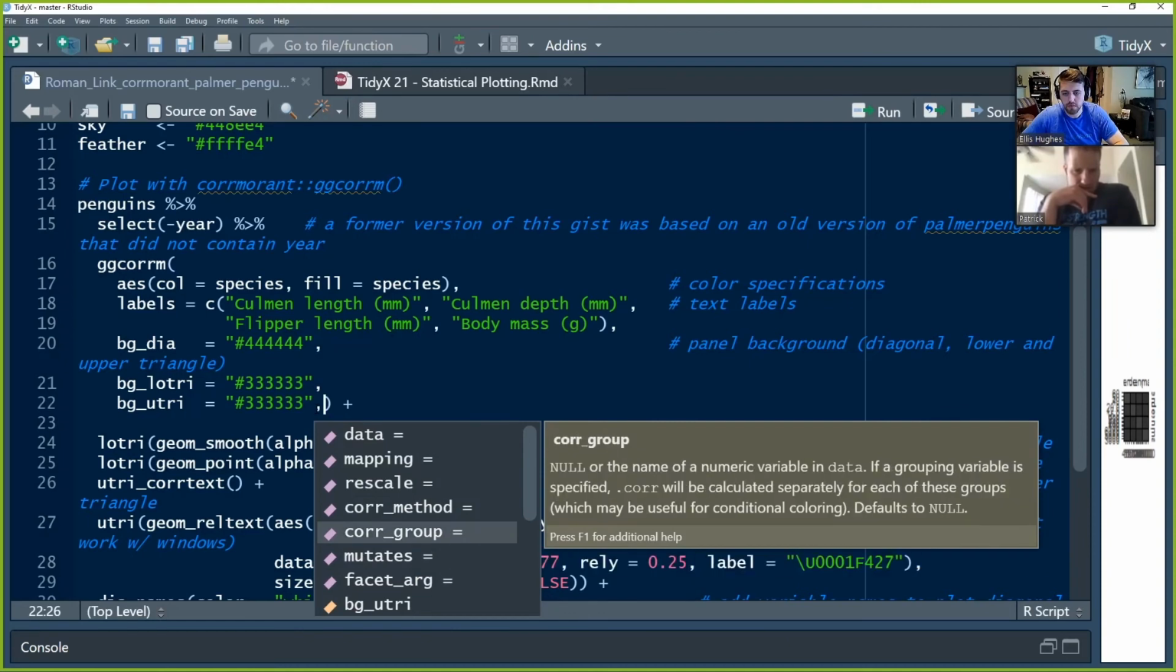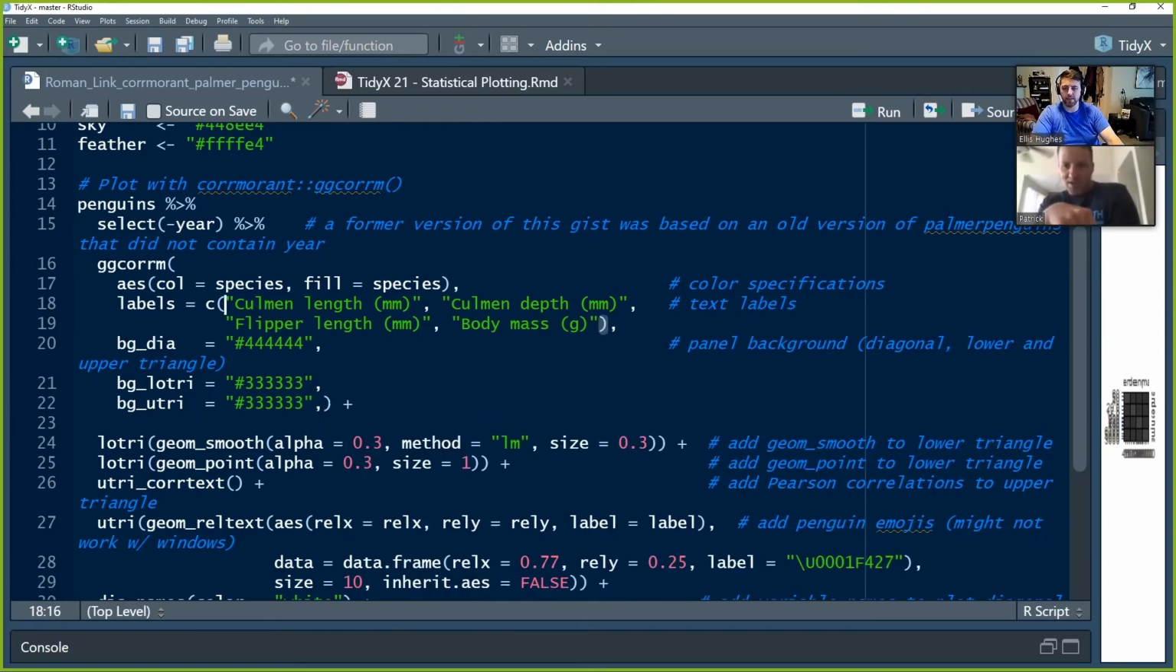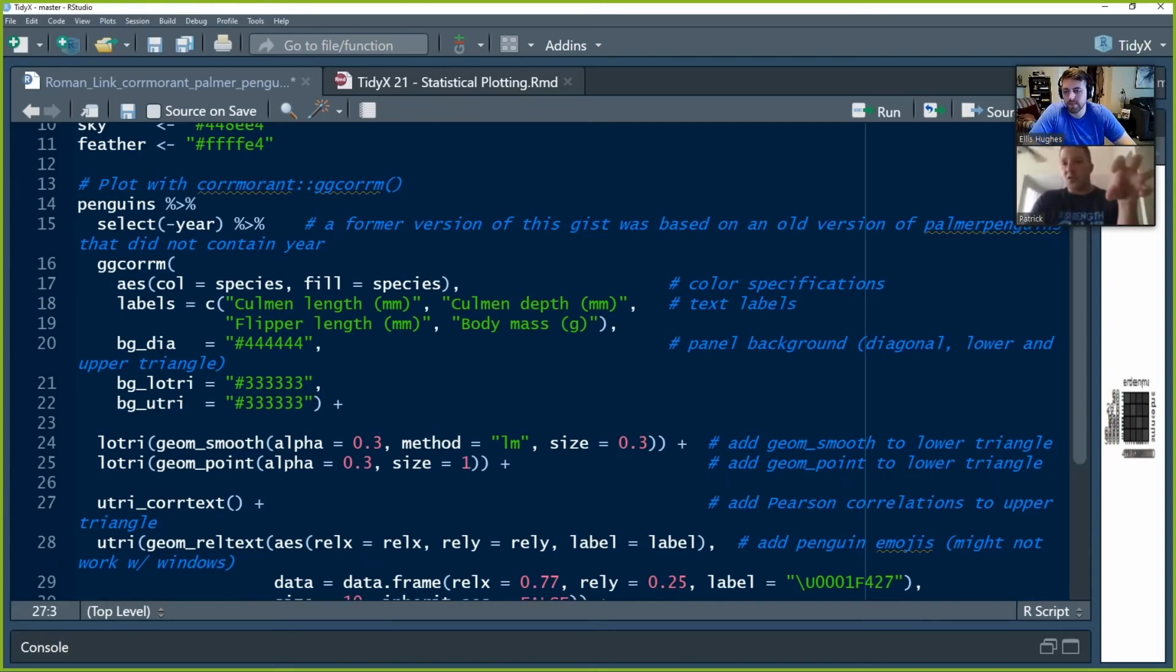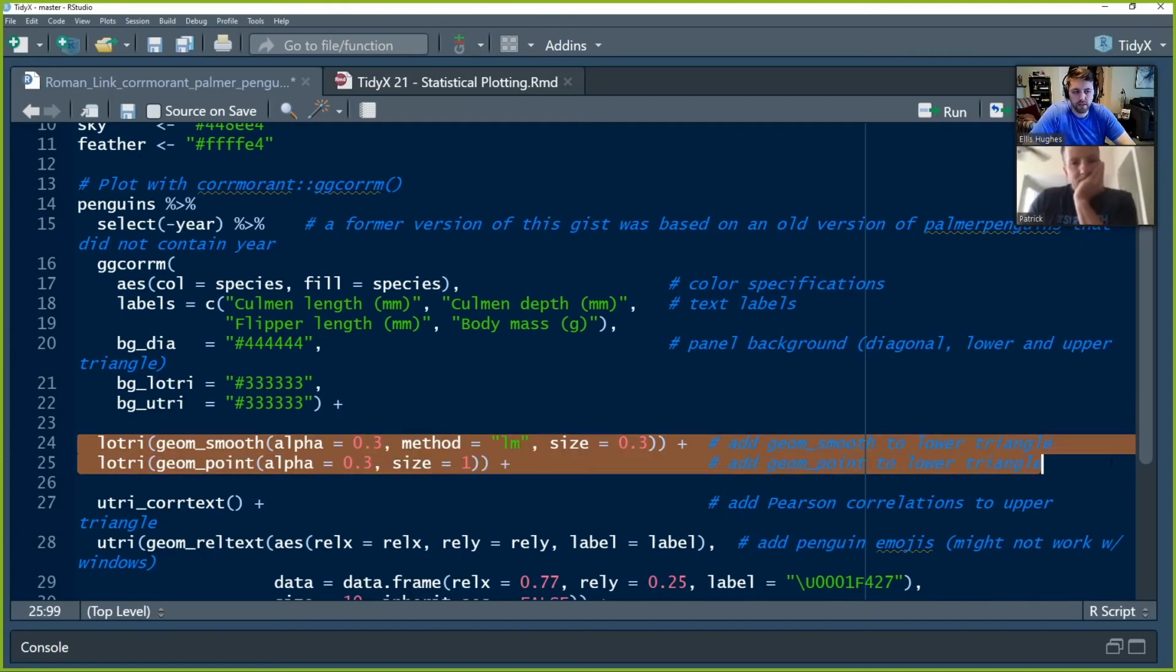So cor method. There it is. Yeah. So that'll change how it behaves. So it's basically running base R's cor function to get those 3 options. So it doesn't do any categorical variables like a phi coefficient or something like that. Just numeric variables. But those are your options.